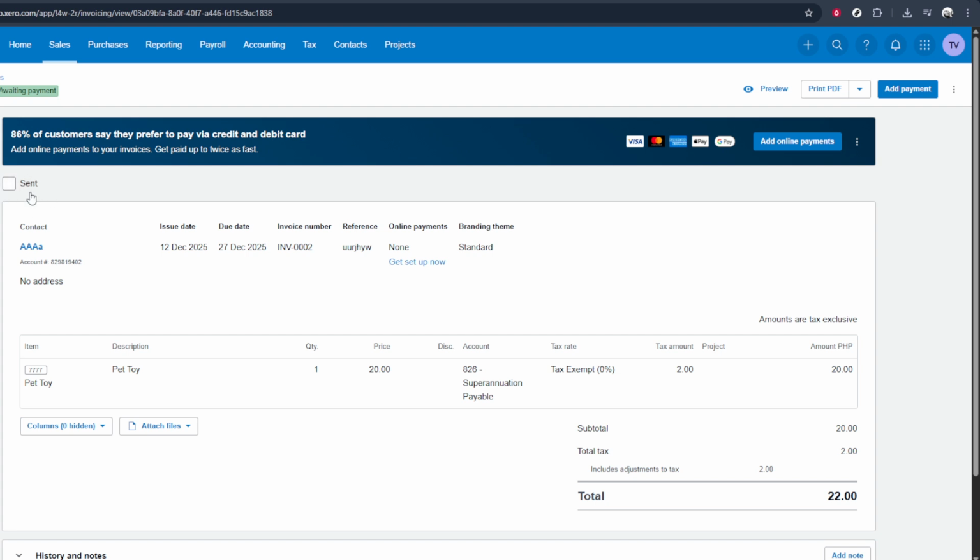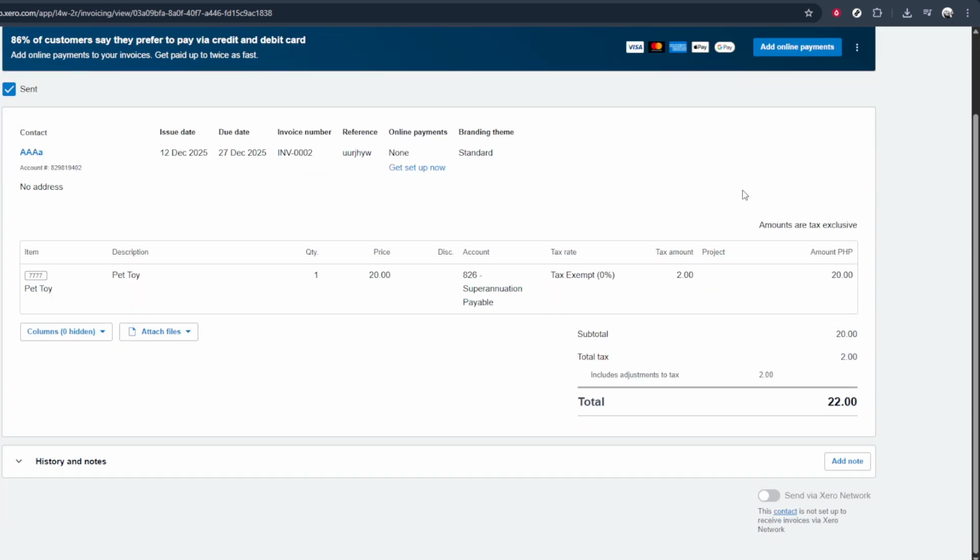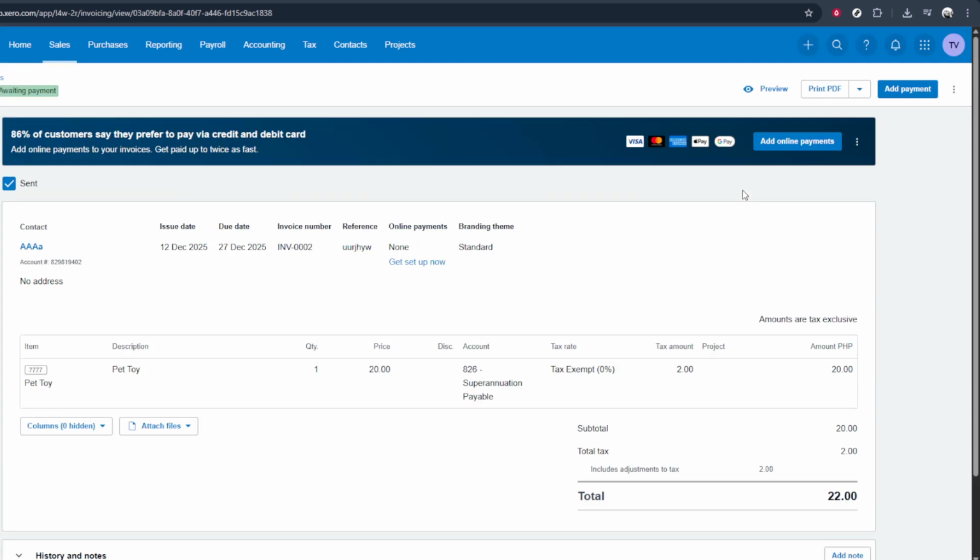With the invoice open, look for the section that shows its status and sending options. You should see an option or a small box or checkbox next to the word Sent. To mark the invoice as sent, simply click on this box. When you do, Xero updates the status to show that the invoice has been sent to the customer. This is especially helpful if you've emailed the invoice outside of Xero or printed and mailed it manually, and you still want your records in Xero to reflect that it has gone out. Once that box is checked, your invoice is now marked as sent.